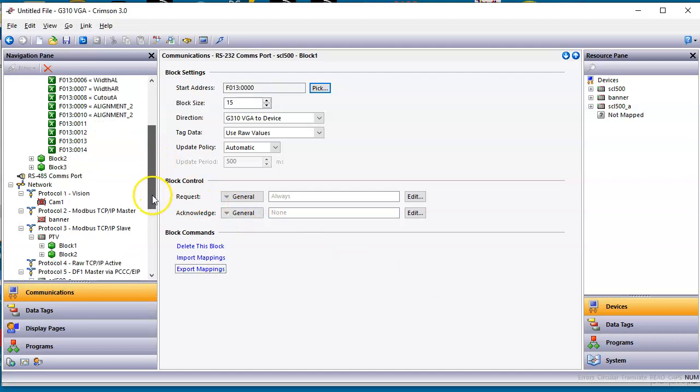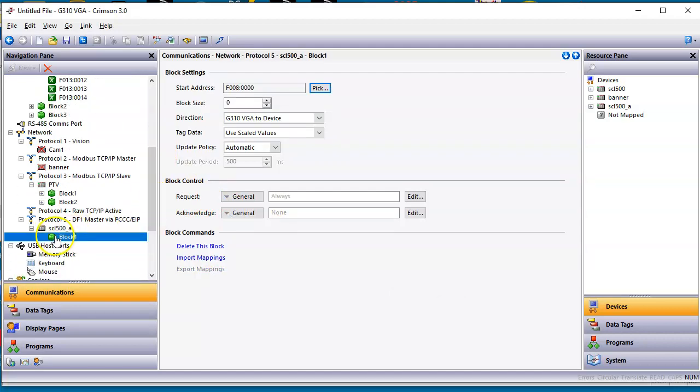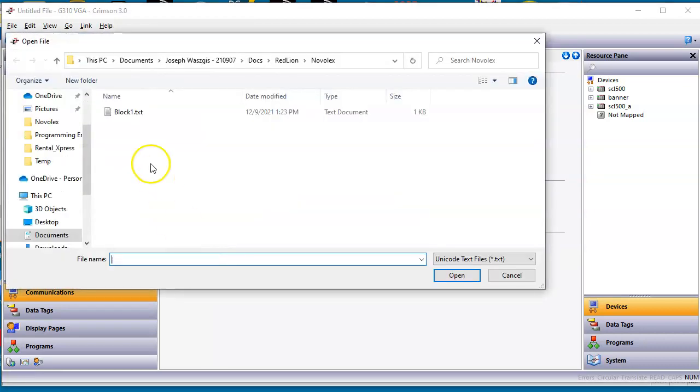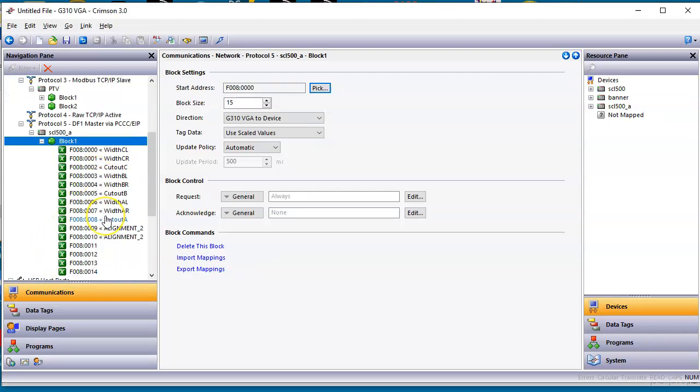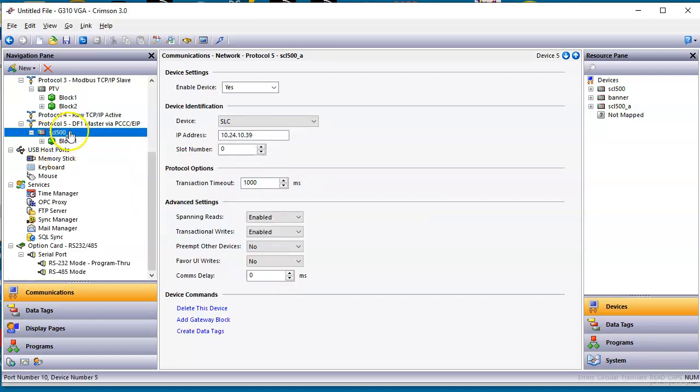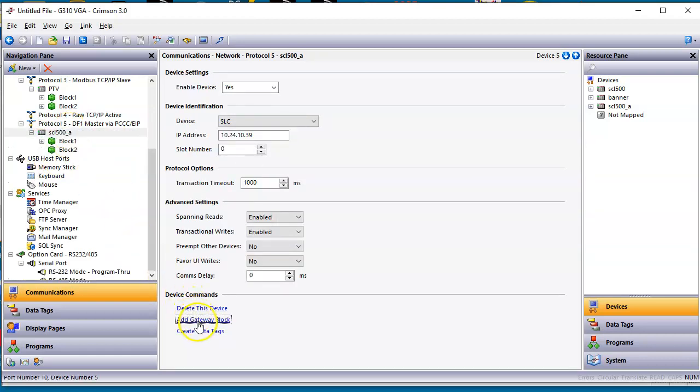Now I'm going to go back down here to this block, and I'm going to click this import mappings here. Boom. I'm going to select the same block, click open, and let's see if it did it. If I expand this tree, look at that. Marvelous work. That created that for me. Awesome. So I'm going to go ahead and click here, and I'm going to add another gateway block. Boom.